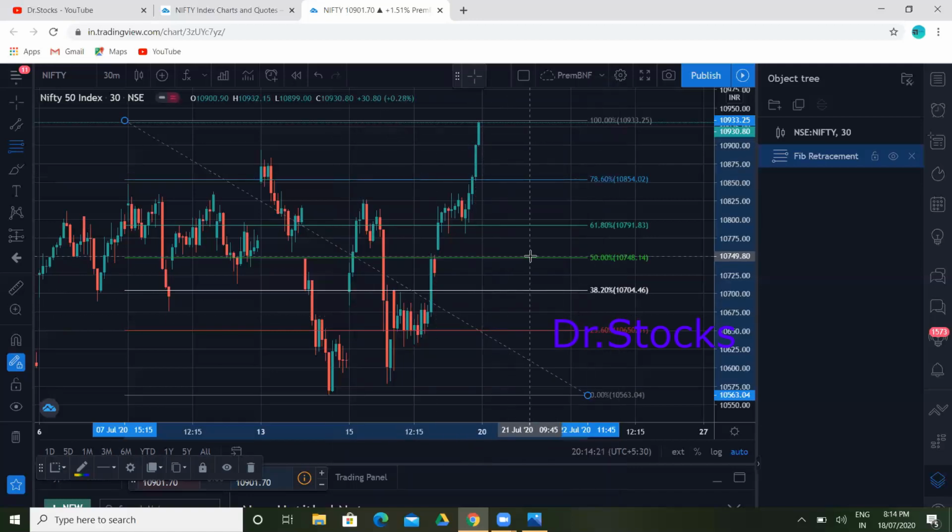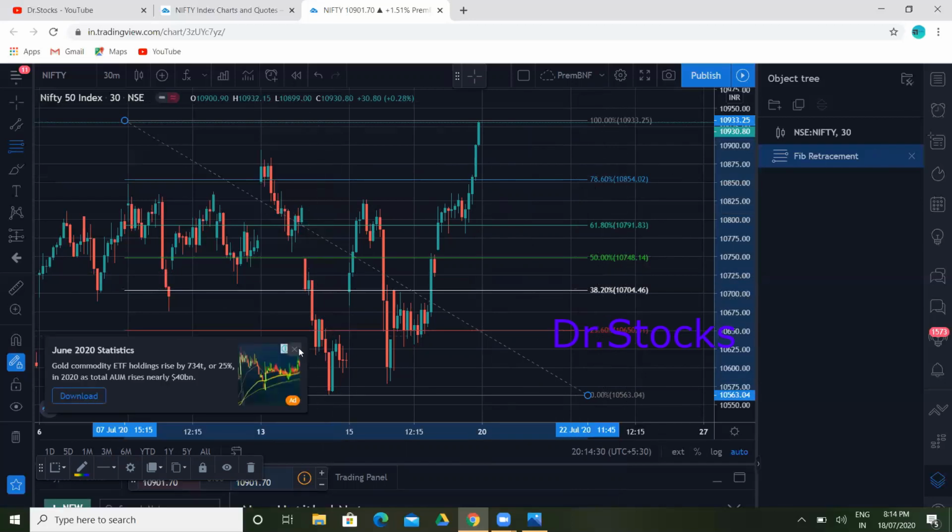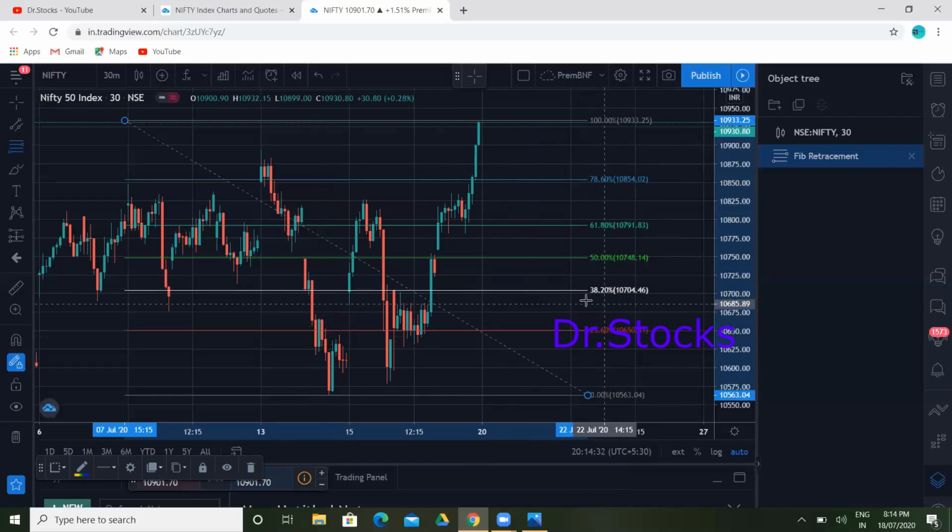The same data you can do in Excel as well. In Excel also you can do it. You just calculate this value and this value. What is the difference? Take that value, okay? And 23.6% of that will be this value, and 38.2% will be this value. So accordingly, you can put the values. In Excel also, you can easily calculate these things.